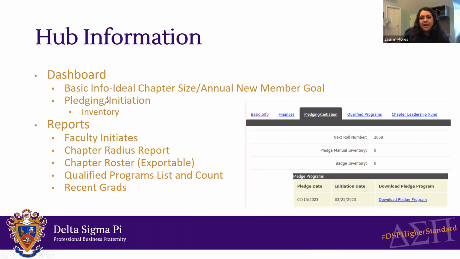On the dashboard, you also see the pledging/initiation tab. You see how many pledge manuals, Crown and Deltas you have in your inventory, and how many badges you have on hand. Like this example right here, you should have 0. If you are in the positive, great. Now, if you're negative, send us an email. Let's discuss how we could get you to 0 prior to the pledging ceremony beginning.